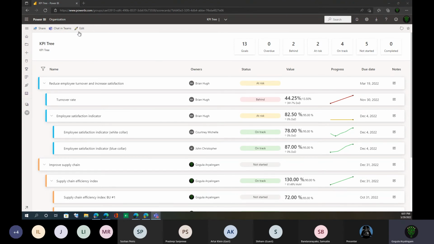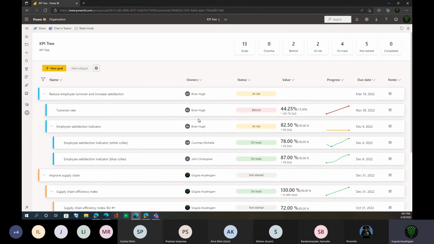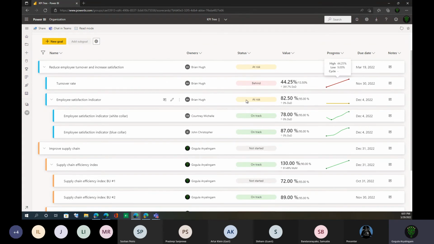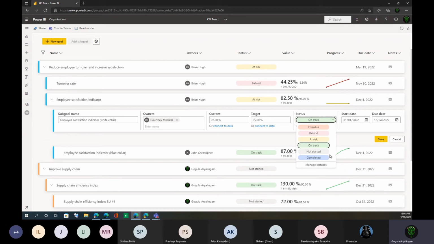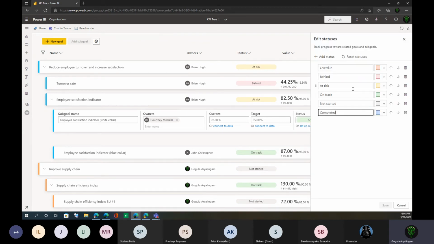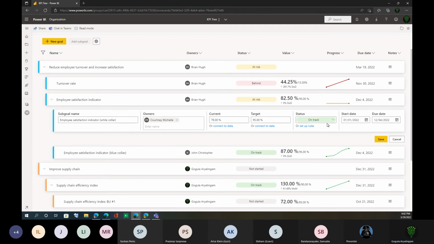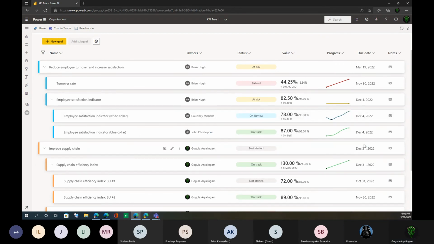What they've introduced is that you used to have these standard statuses, but now you can create your own status by going into manage. You edit, go to manage, and you get your own status here. So I'm creating one saying on review, giving it a color, and then we can just start using it as it is. So that will show up, and that gets included. That's one.